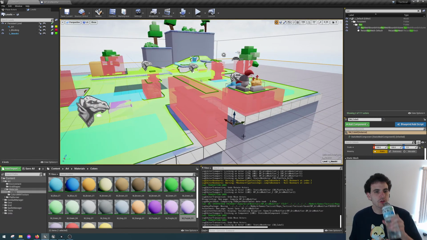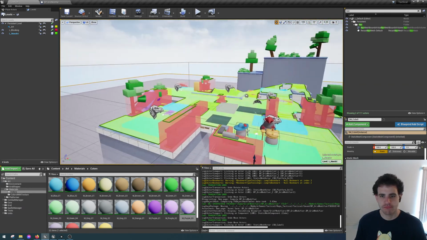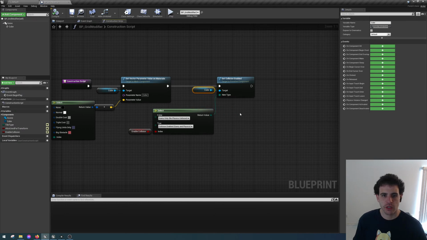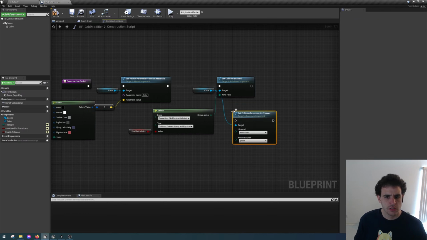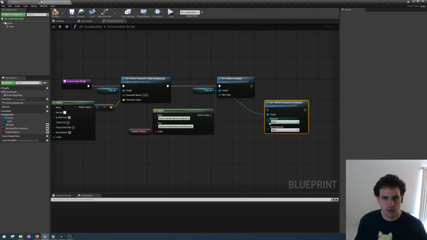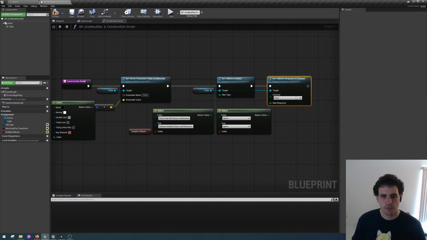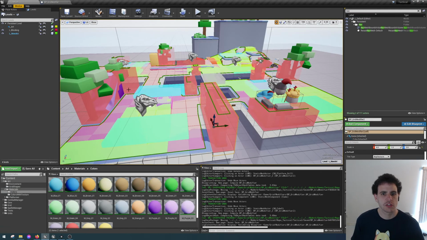So what would be the best solution for that? I could use the collision in my objects, but we have a bunch of modifiers, so then I can probably do set collision response to channel. So it will be like pawn, block, or ignore. Something like that. So if the collision is enabled, we want to block the pawn, otherwise we ignore the pawn. Maybe that's gonna work. We'll see.